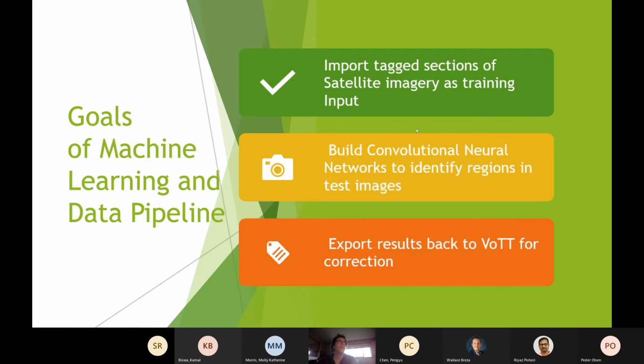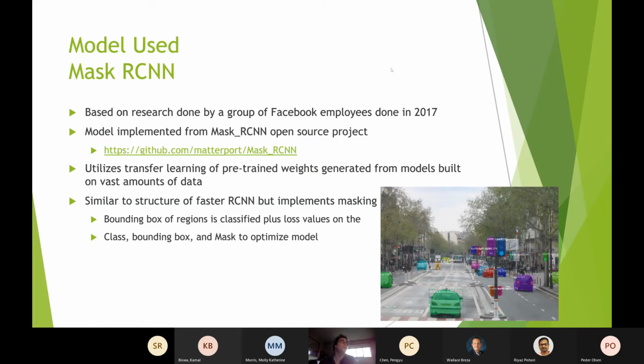To do that, we used the Mask region-based convolutional neural network. This is a deep learning object recognition model that was developed by a group of Facebook researchers in 2017. It's open source, and there's also a module for it that I used, which is an open source project.